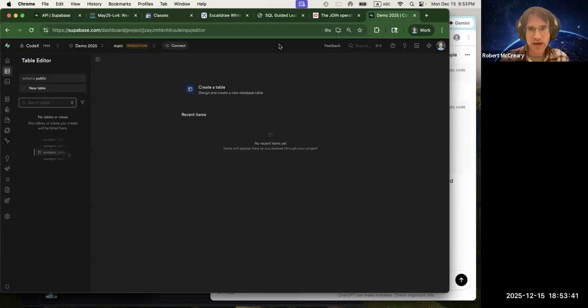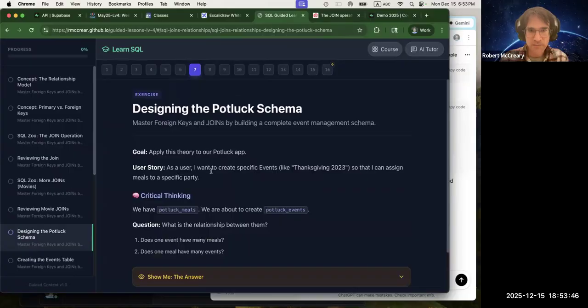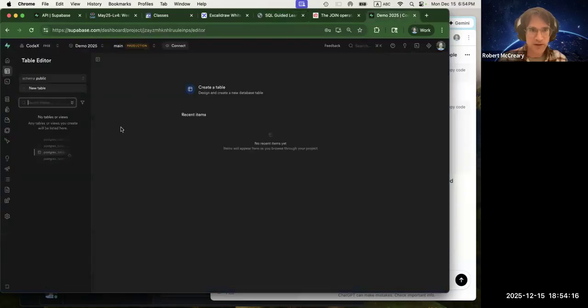And you may have these tables already. And if you already have the tables, that's fine. You can use them. But let's take a look at the potluck. And this is called a schema. And thumbs up if you remember the potluck meals. And we're going to have a potluck events, all right? So let's just make a potluck meals first and then a potluck events.